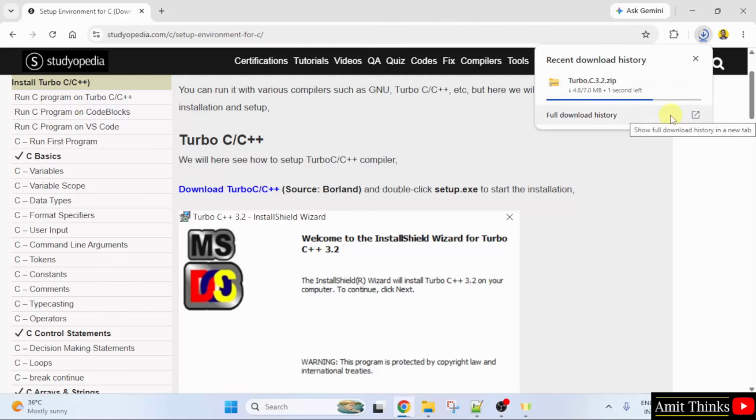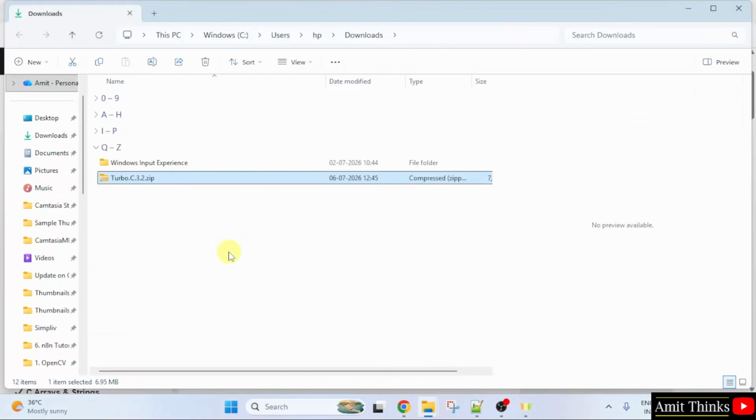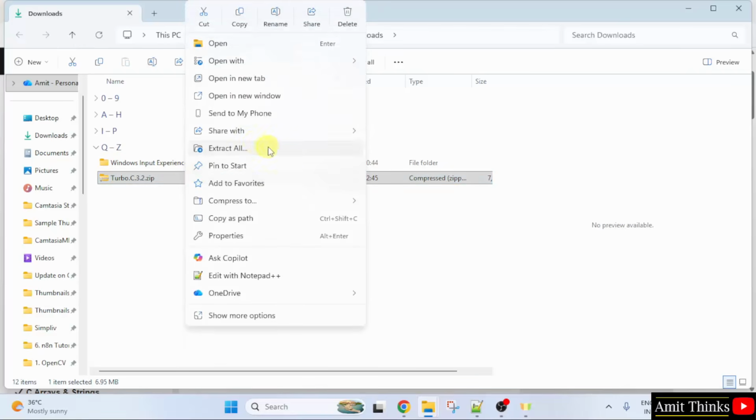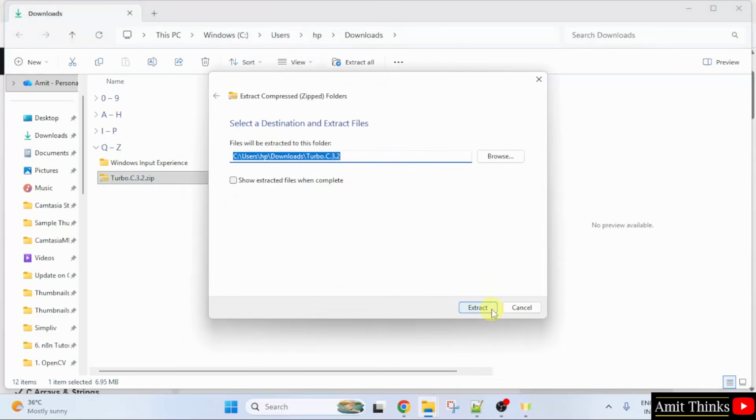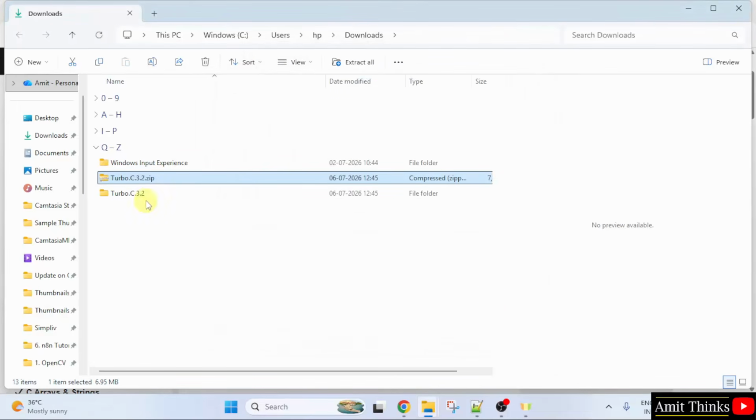Let's wait. The zip file downloaded. Right click and click Show in folder. Here is the zip file. Right click and select Extract All. Click Extract. We have extracted the zip file.